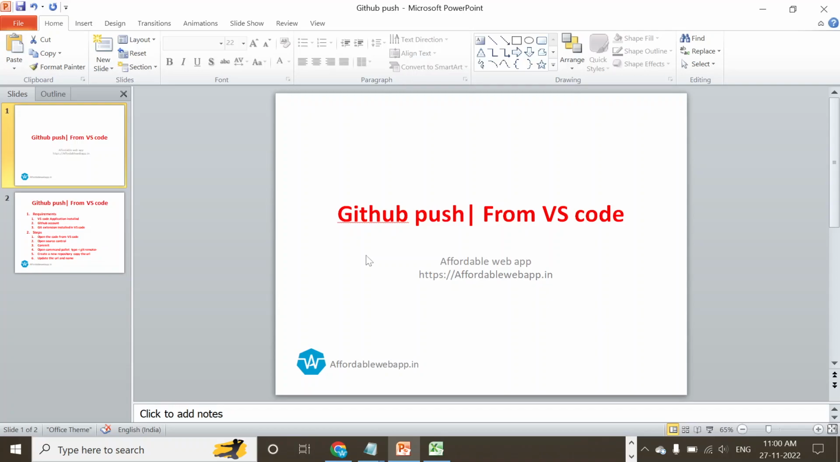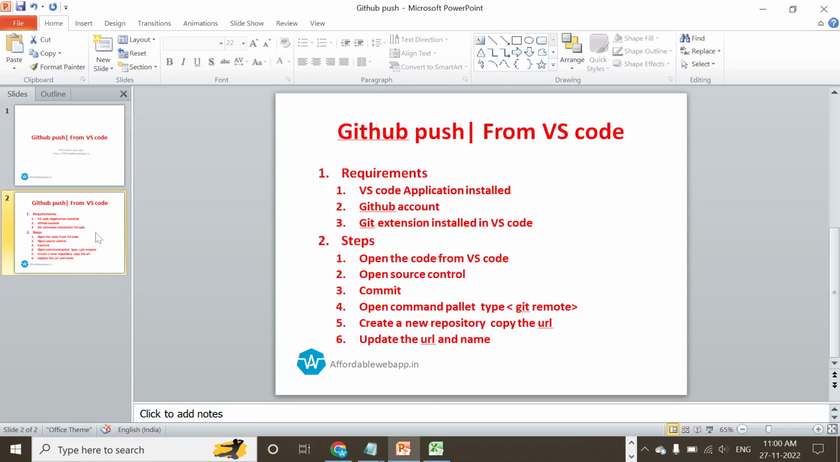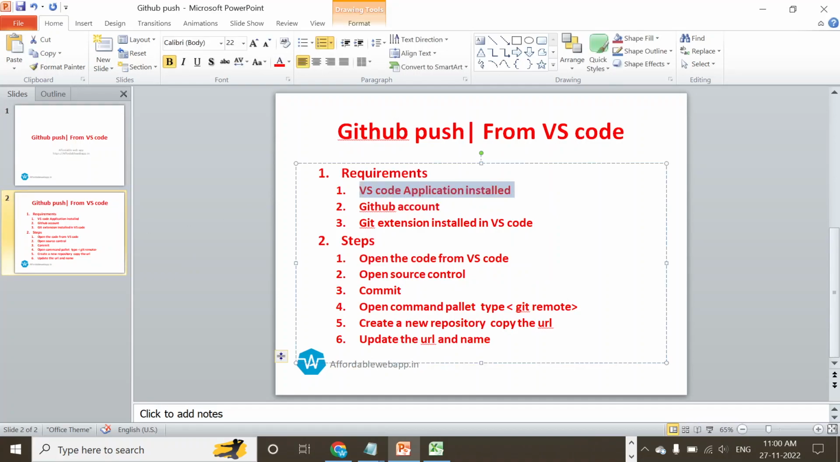We are going to talk about GitHub and how to push code from VS Code to GitHub. So, what are the requirements for creating this GitHub push? We should have the VS Code application installed on your computer, and we should have a valid GitHub account, and the GitHub extension should be installed in your VS Code.